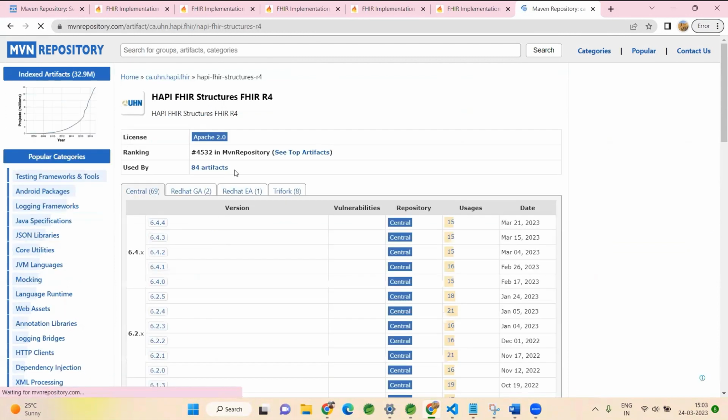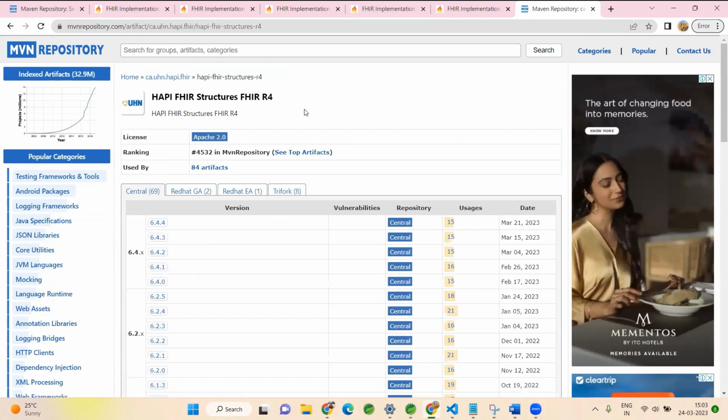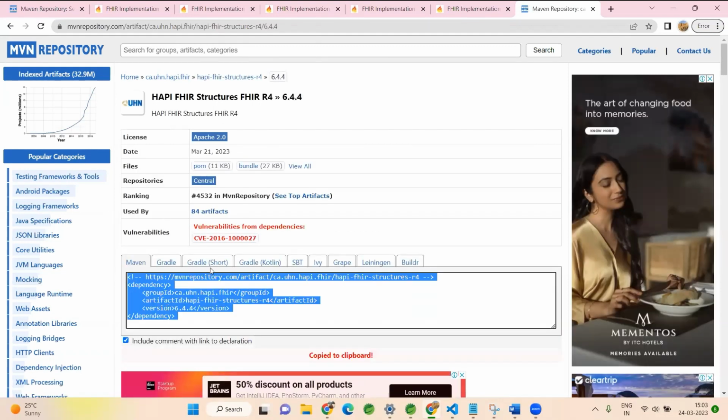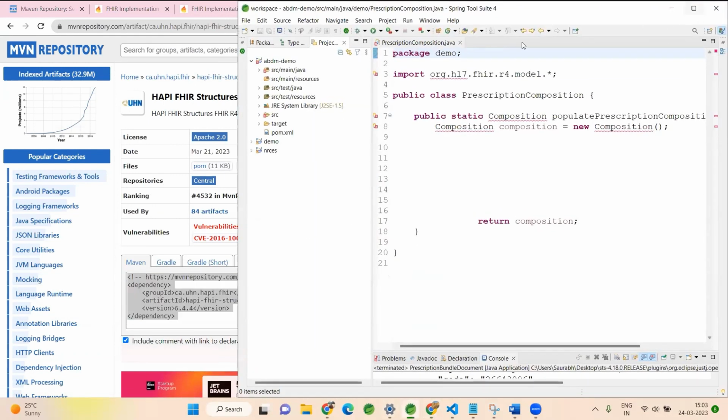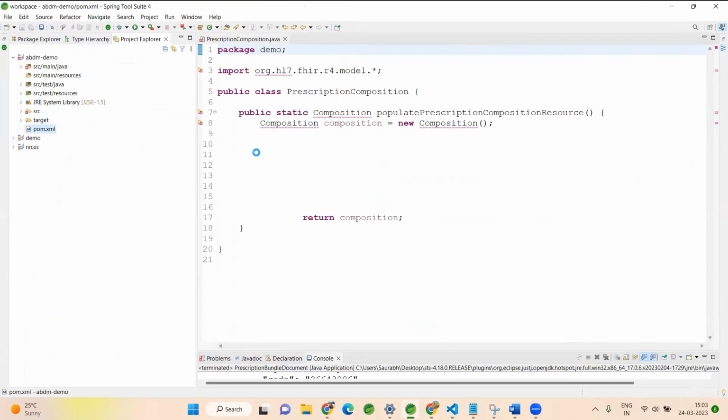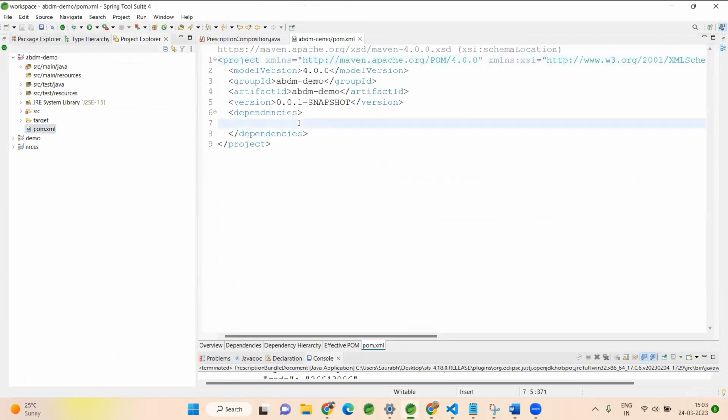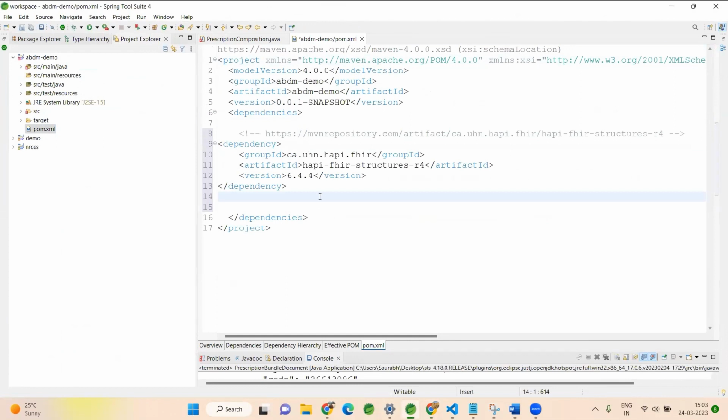This package contains all the model classes for all resources like Patient, Practitioner, Observation, Composition. All the model classes are contained in this particular package. I am selecting the latest version of this dependency and copying this snippet. I've already created a Maven project in my IDE, so I am pasting this into my Maven pom.xml. This is the first dependency we require for creating the structure of the file.